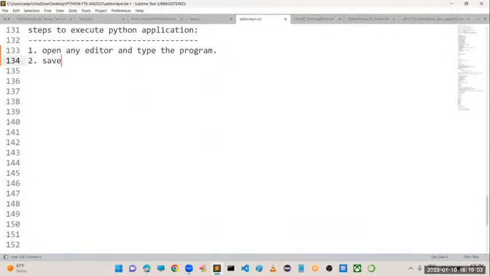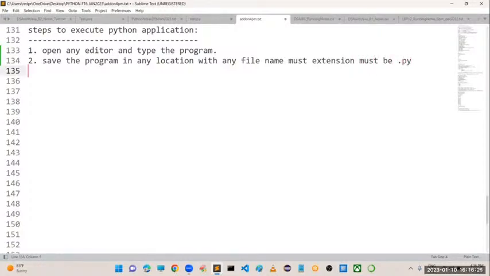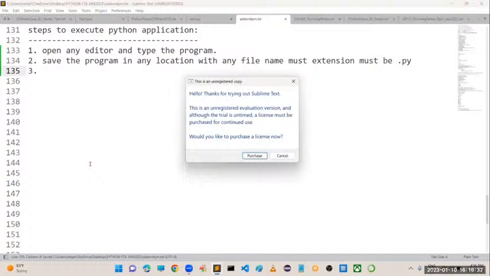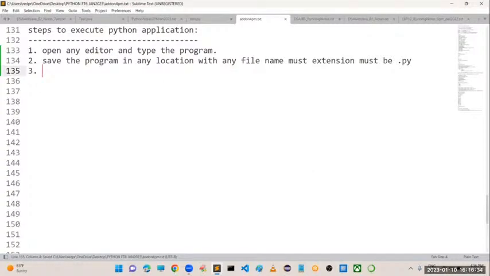After typing the program, we have to save the program in any location, with any file name, but the extension must be .py. .py is the extension for a Python file. For example, consider we are going to save this file as test.py or demo.py, anything.